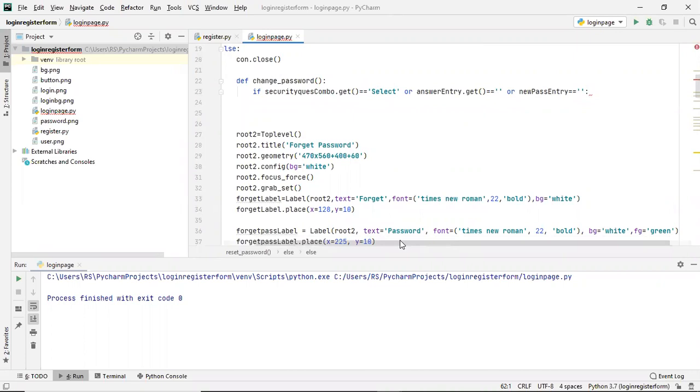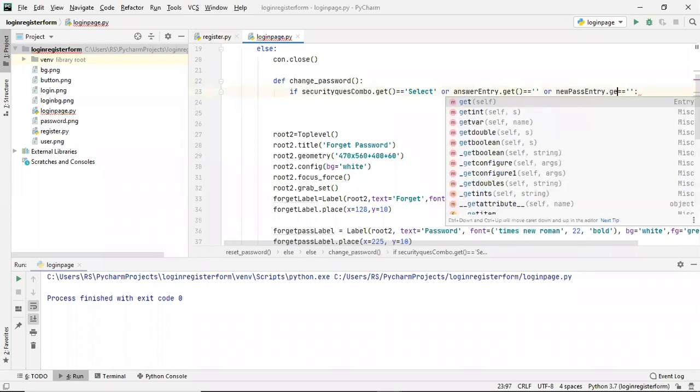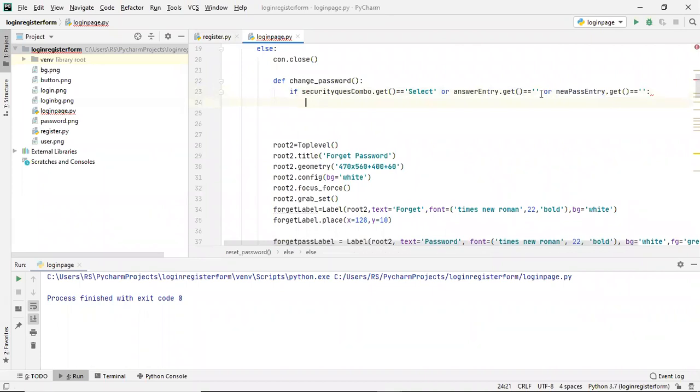If security question dot get equals to select, means you have not selected any question. Similarly, answer entry is also null, and similarly the password entry dot get is also null. So if any of these three is null, we will simply receive a message box, the same message box, that all fields are required.